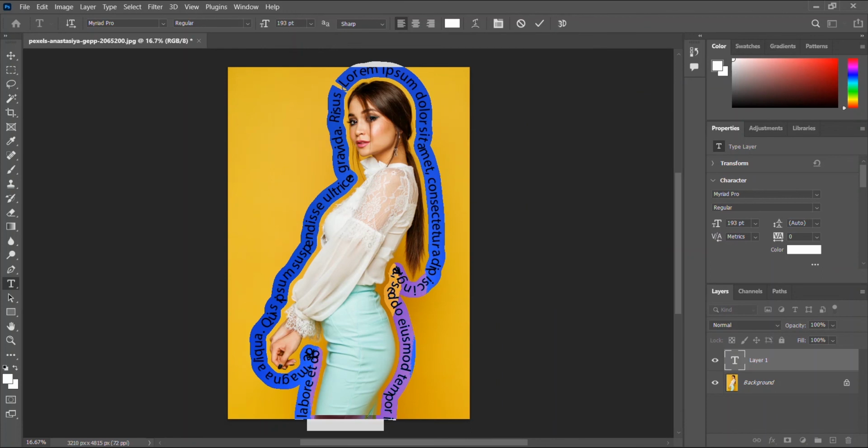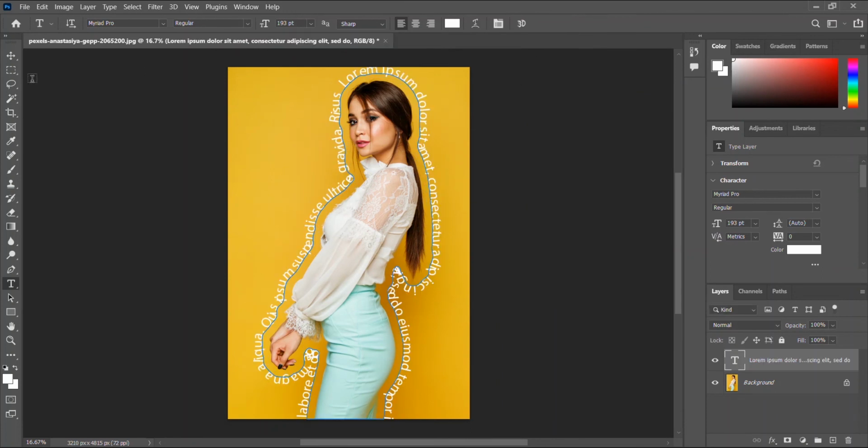Type your desired text and click on the tick. After this, click on the selection tool and then you are done.